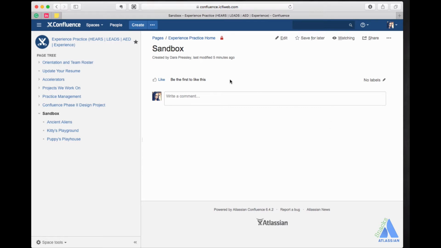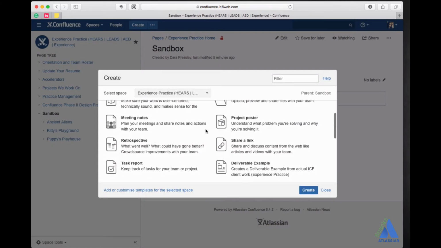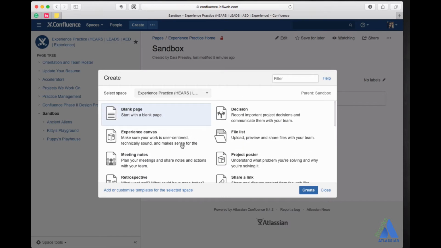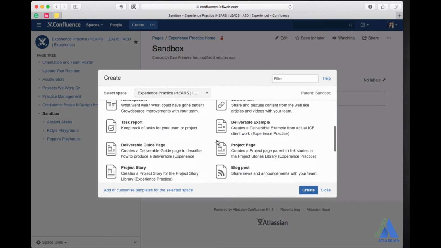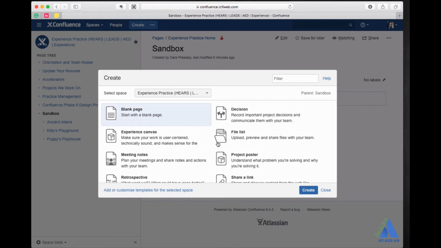What's great is that Confluence comes loaded with a bunch of templates that can be used for creating particular types of pages. So like an experience canvas, meeting notes, file list, etc. In a later video, I will talk about how to customize these templates for your own use, as well as how to create templates from scratch. We have a bunch of templates in here because we really love using templates. It helps to make sure that our content and content types have a consistency to them.